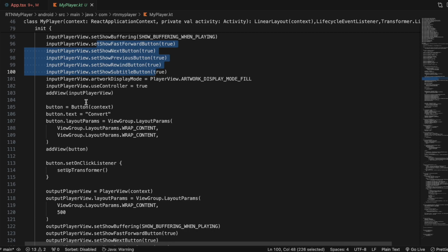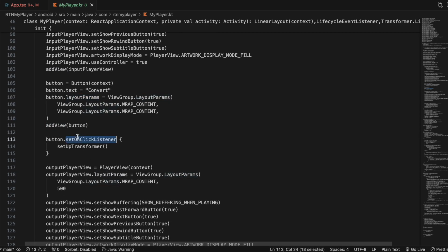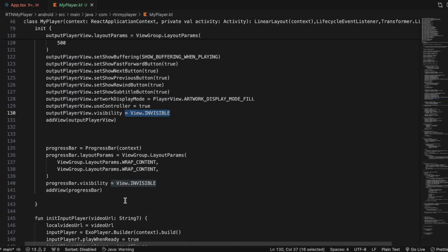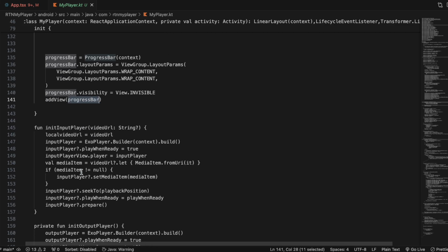Then here we are initializing our button, adding it to our linear layout, setting layout params, adding a click listener as well. Here we are creating our output player view, which is similar to the input player view, the only difference is it is invisible by default, as you can see over here. Then we are initializing our progress bar, which is also invisible by default, and adding it to our linear layout. So here you can see this is the method which we were calling previously.